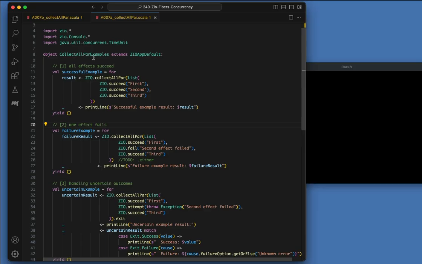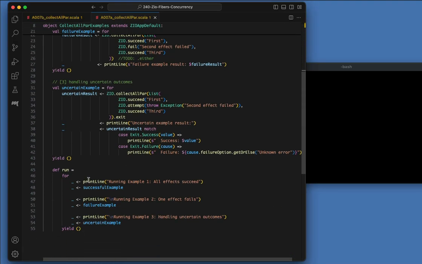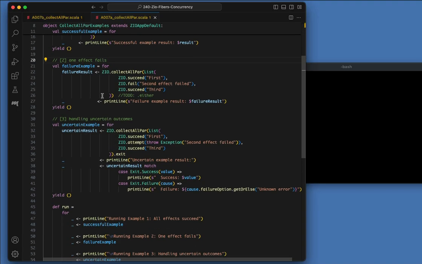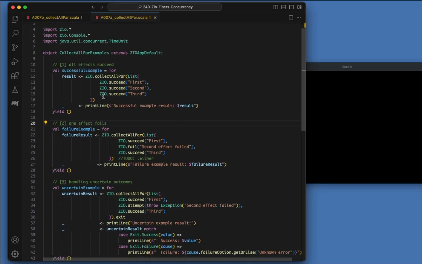So I have an application here called collectAllPar examples, and what I'm going to do down here in the run value is run a successful example shown here. I want to show a failure example where you know that one of these is going to fail. And then I want to run an uncertain example, which is this one down here, where the code doesn't necessarily know, oh, this one's going to fail, and then, oh, when that happens, how should I handle this? I think this is more of a real world example, but I want to start with the others first.